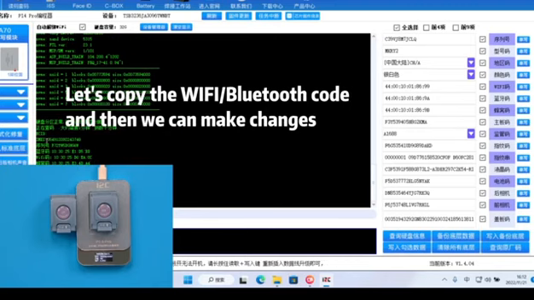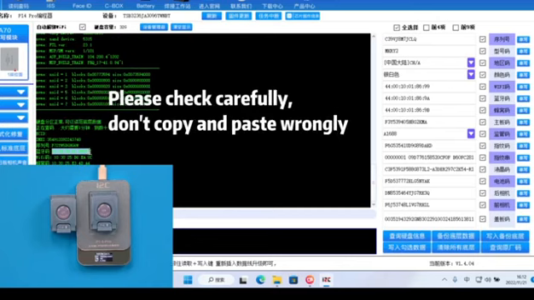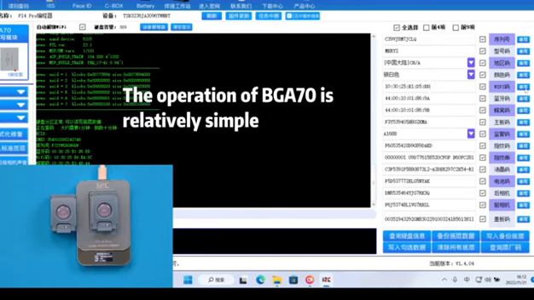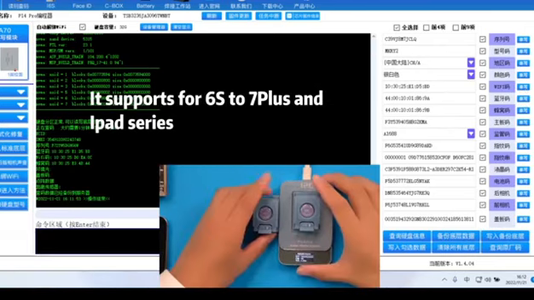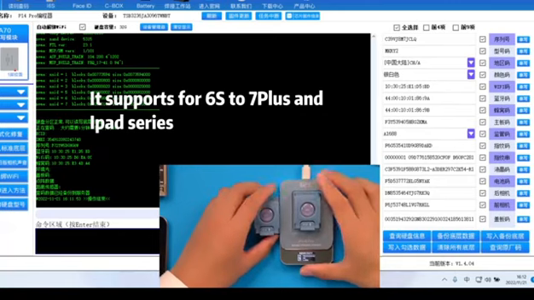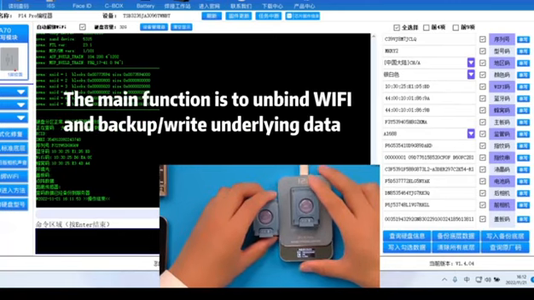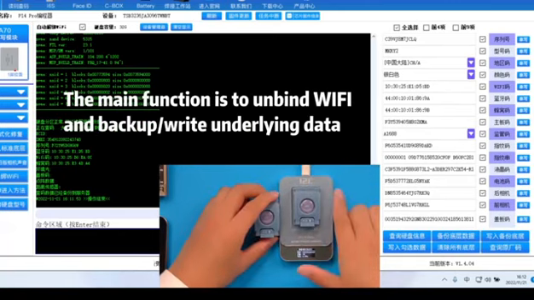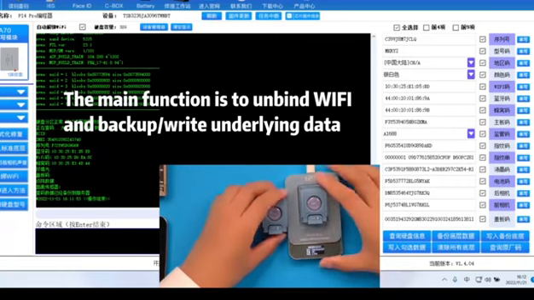Let's copy the Wi-Fi Bluetooth code and then we can make changes. Please check carefully, don't copy and paste wrongly. The operation of BGA70 is relatively simple. It supports for 6S to 7 Plus and iPad series. The main function is to unbind Wi-Fi and backup write underlying data.